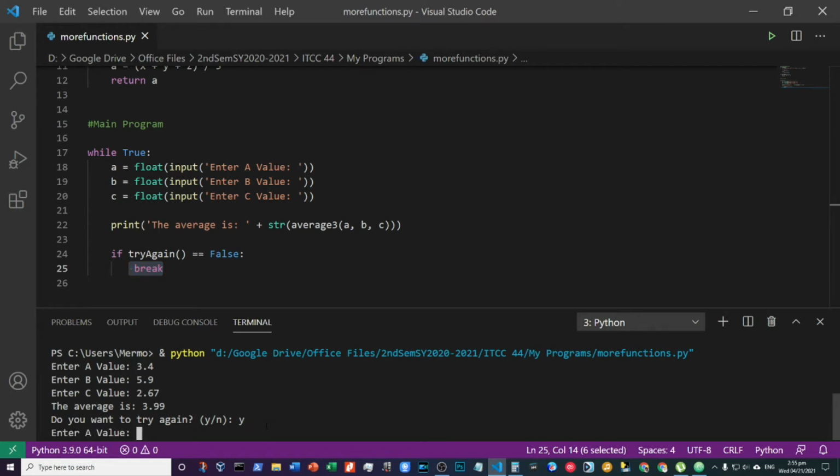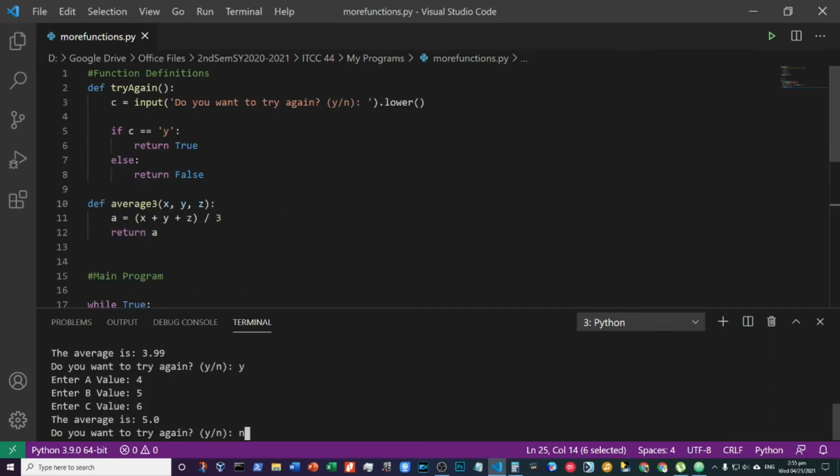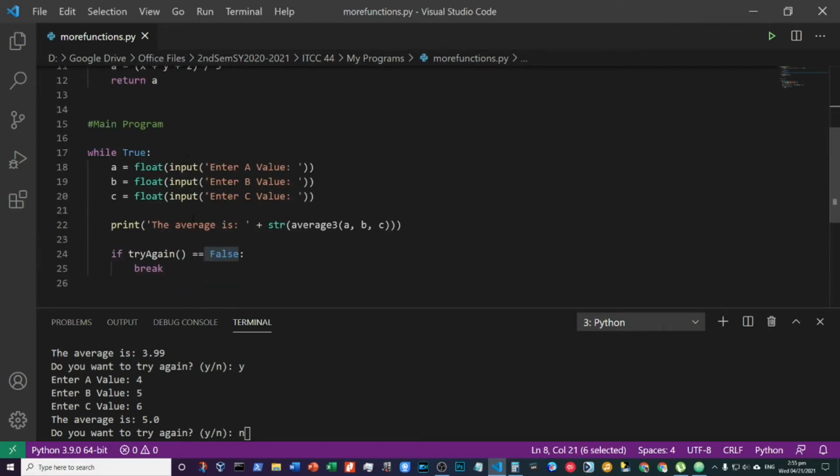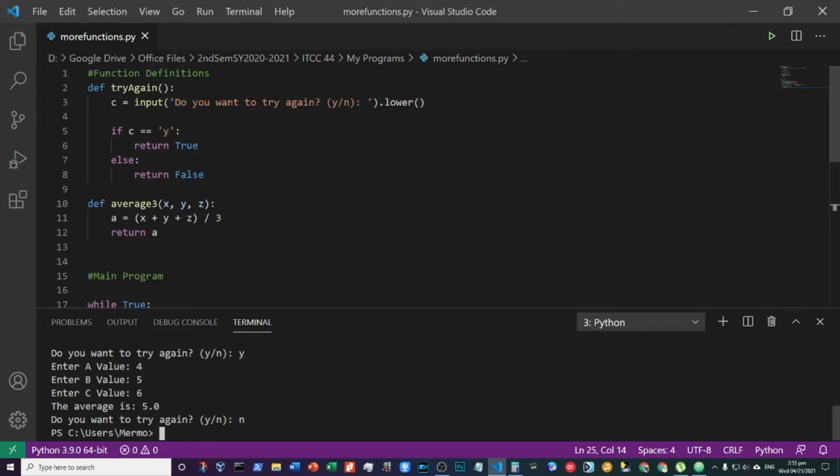So, if we're going to enter, so enter a value na pud. So, if we're going to supply 4, 5, 6, I'm going to enter n, which is not the same with character y. Here, daghan itong gina-track. Di na siya ma-false sa else. This function would return false. Then this would be satisfied. Then this will issue a break command. Then, as you get to see, na-terminate na. So, very practical. Pwede na ninyo gamit-gamiton, actually.